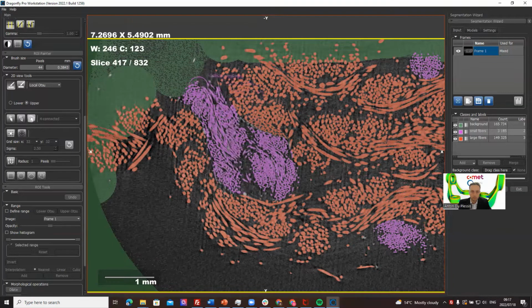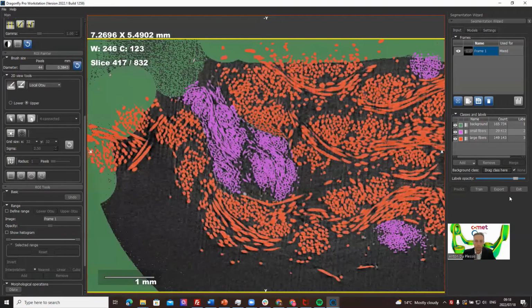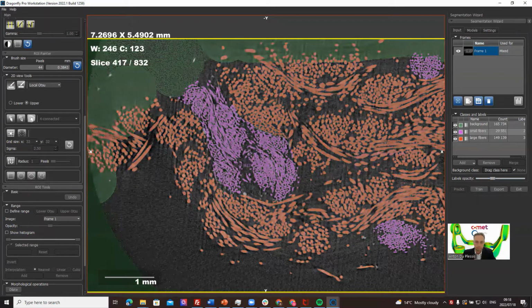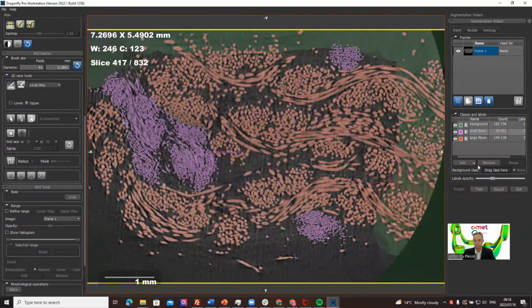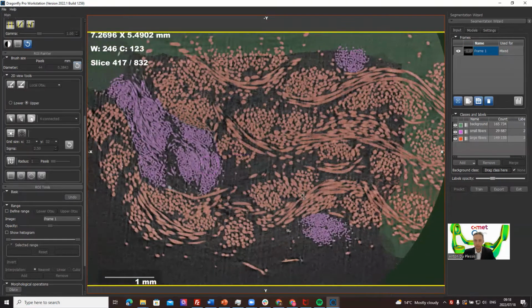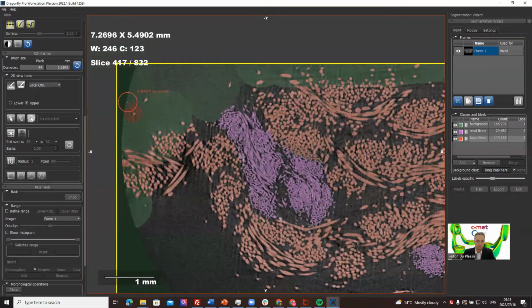Something that can be useful at this stage is to change the opacity, so you can have a look at the actual data and make sure you're not making a mistake somewhere. And also, if you make it bright, you can see some incorrectly labeled pixels more easily. Okay, so I think that's not bad. Let's just add that. There's an unlabeled fiber. We want all fibers labeled. That's not correct there. Hang on.